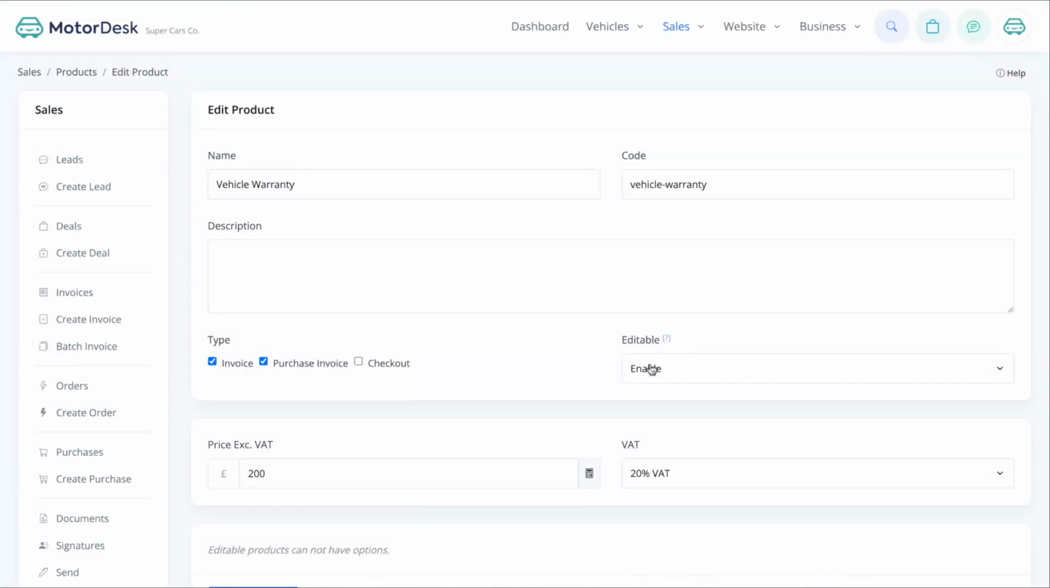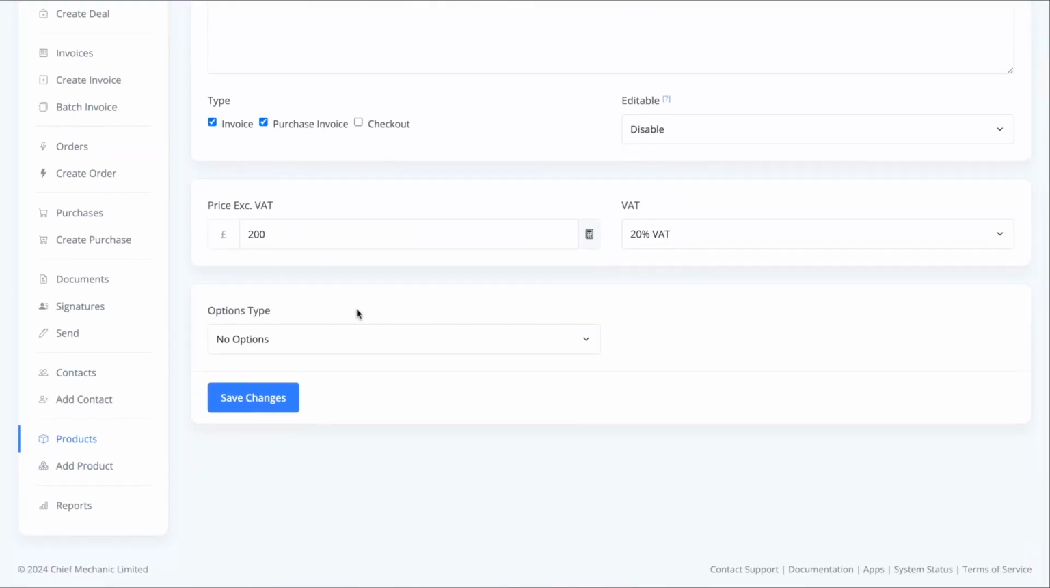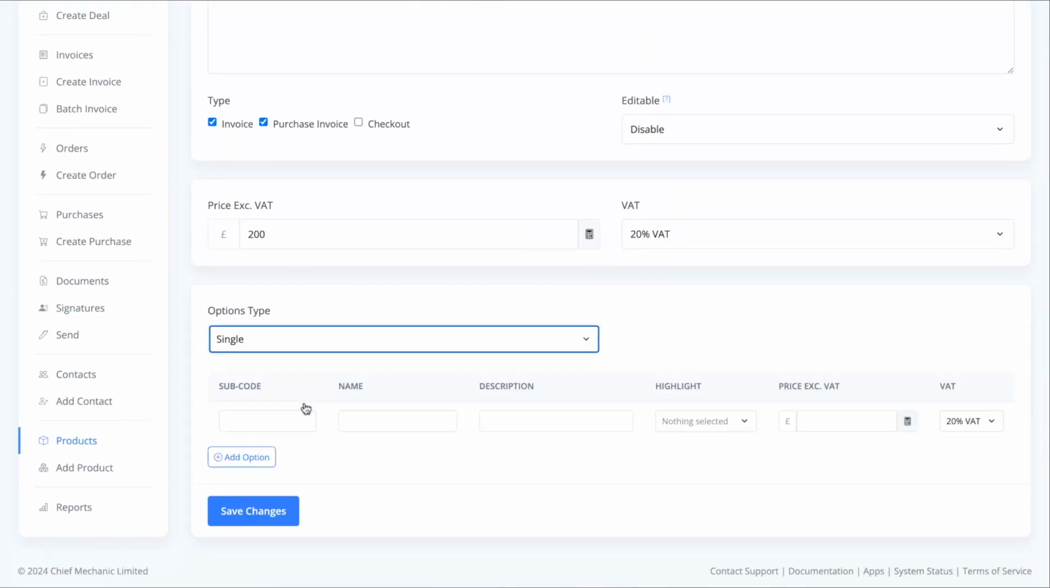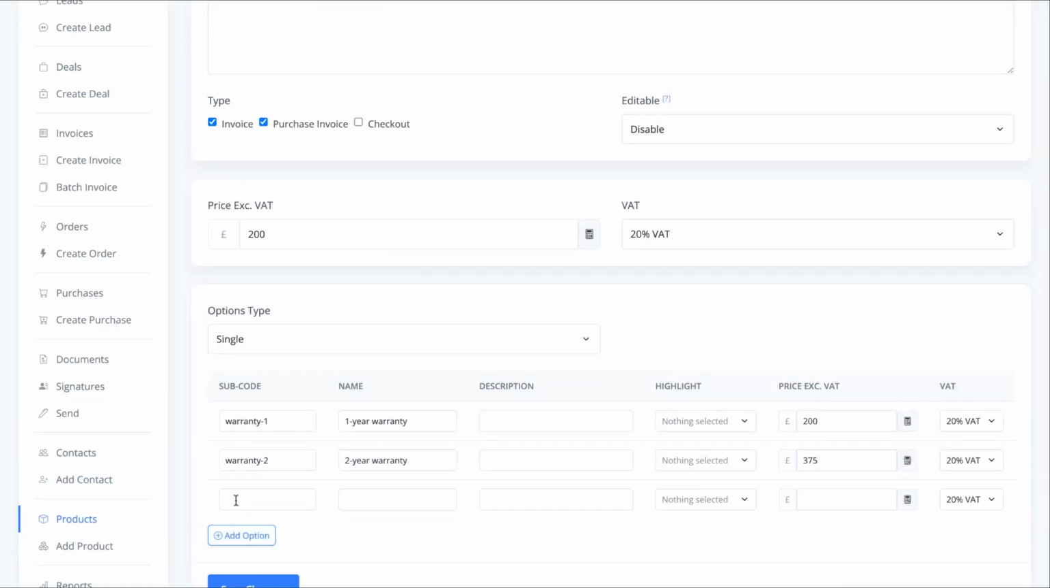You'll notice that because we made it editable, these product options are not available. So if we change this to being non-editable, we can add options. So this might be, let's say, warranty 1. Then we can do 1 year warranty, and that could be the 200. Then you can add another option, so warranty 2, and that would be a 2-year warranty, and that could be say 375. And you can add a third, 550, let's say.